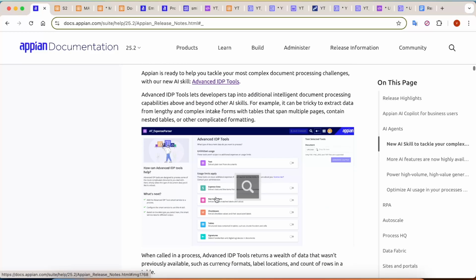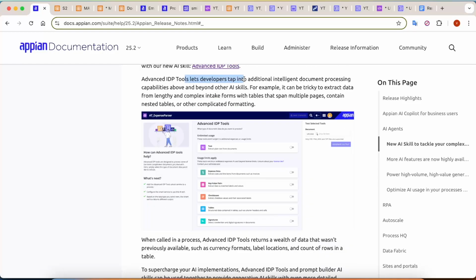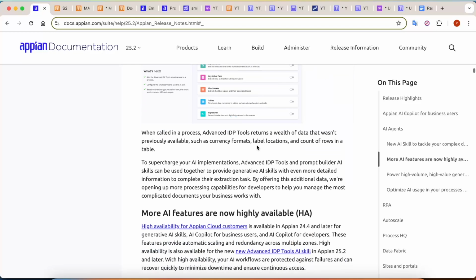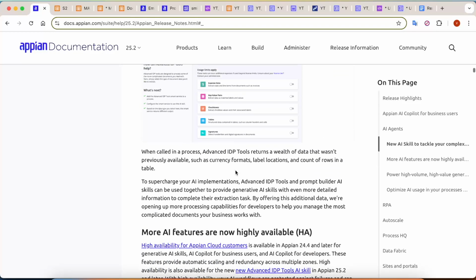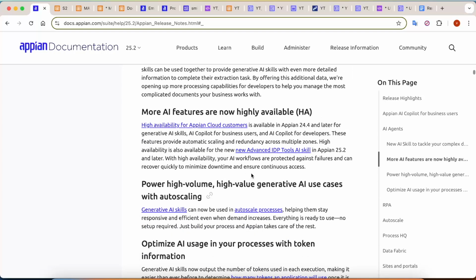Now AI agents. In AI agents, they have added advanced document processing. It lets developers tap into additional intelligent document processing, so they are taking this capability to the next level. They have added some advanced IDP tools, AI and all. That is really going to be helpful in document processing, especially for complex documents and unstructured data, which were a bit difficult to handle.